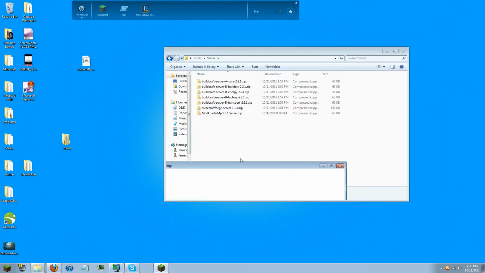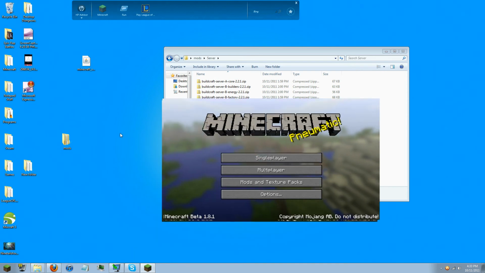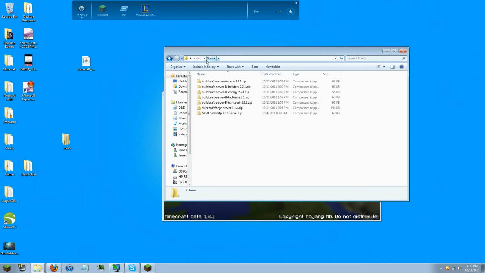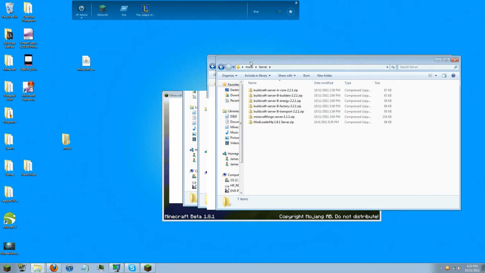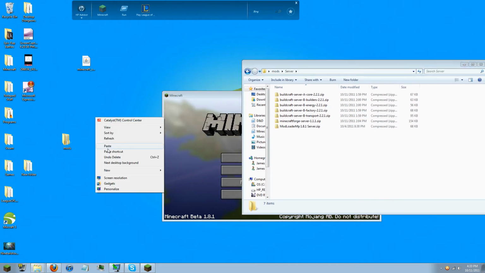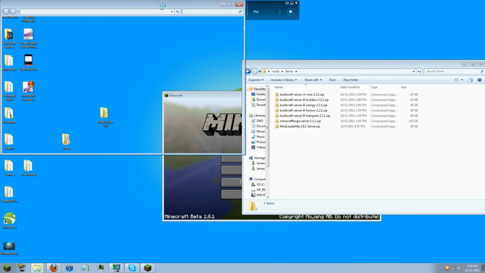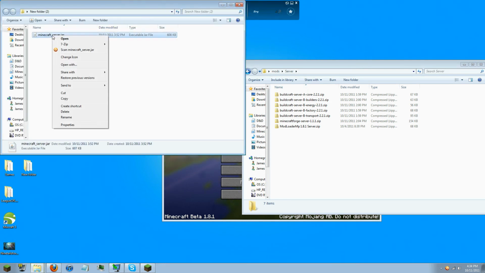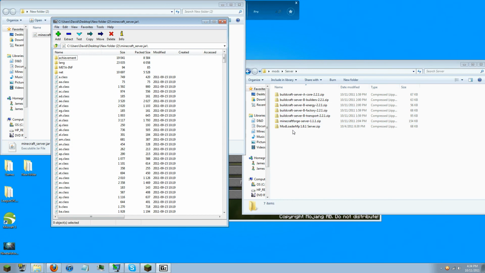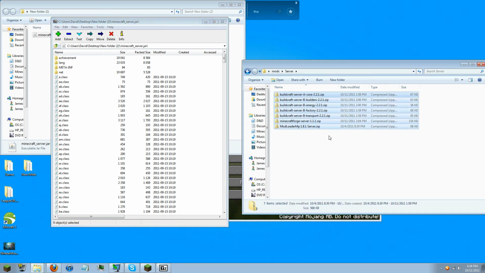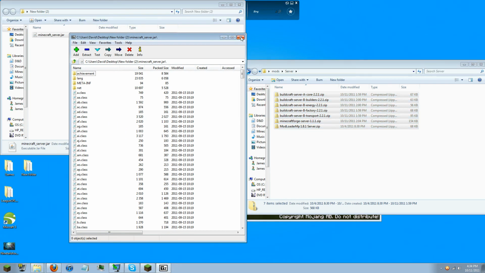After downloading, put them all in one nice, neat location, and make a folder for your server. Put your Minecraft server.jar in there. Open the archive and go ahead and drag all of the required items into the server folder.